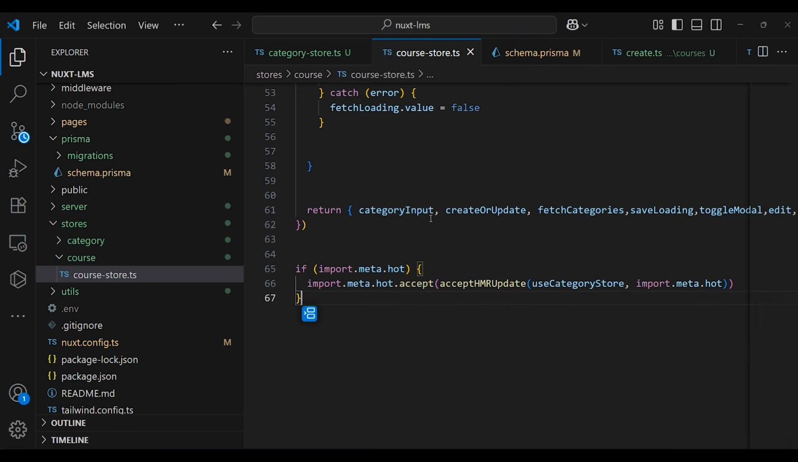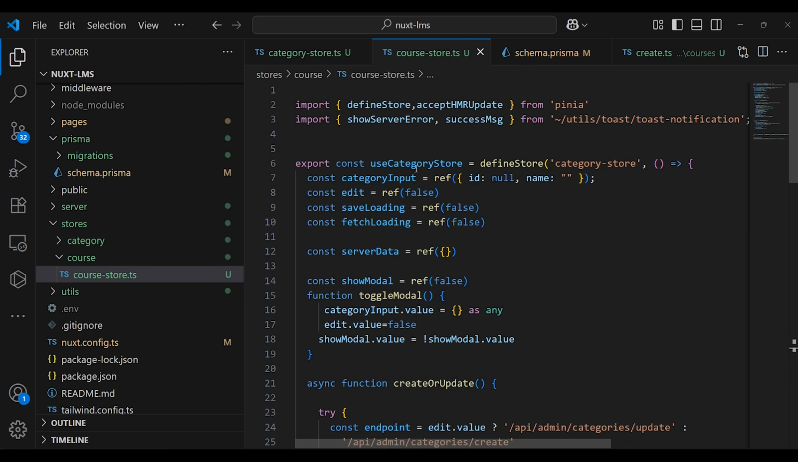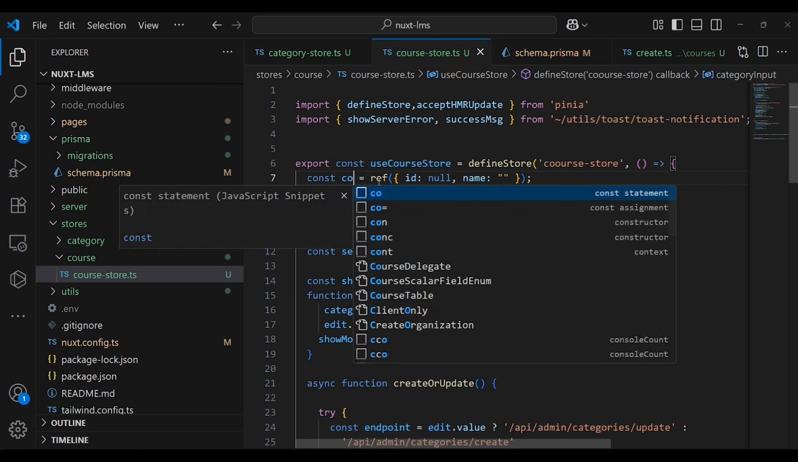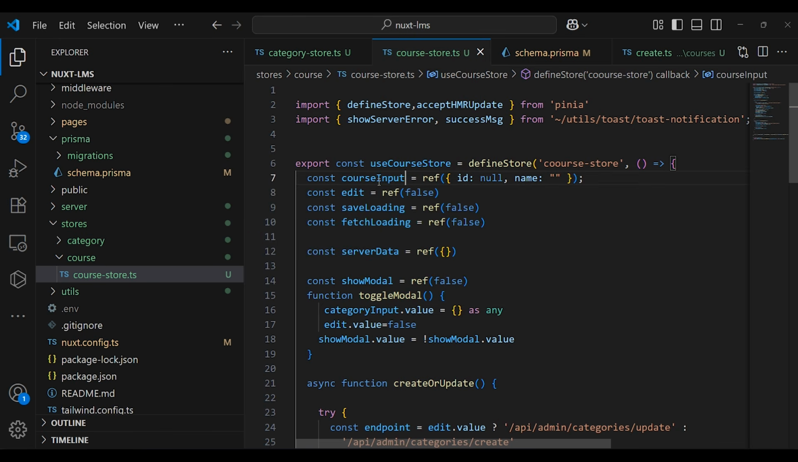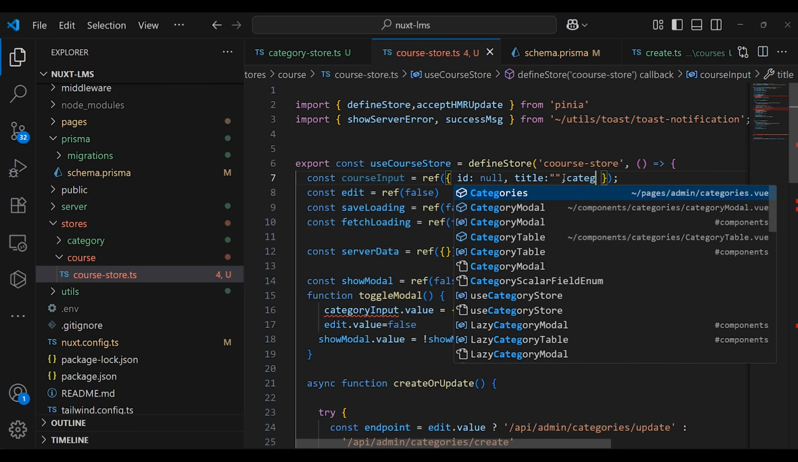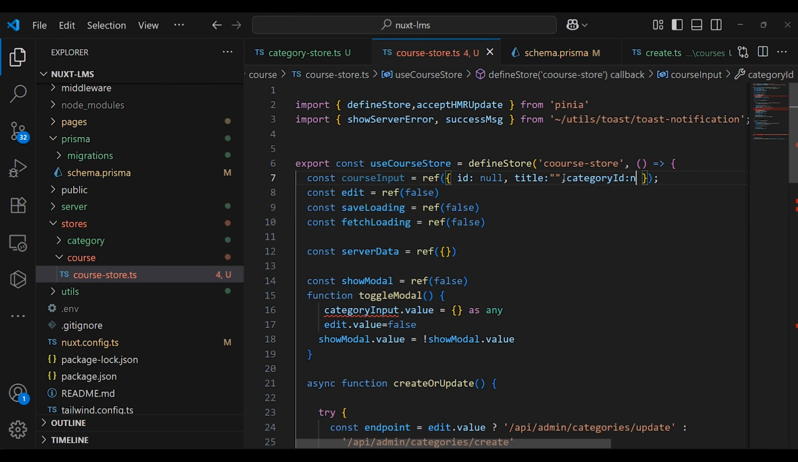And now what I'm going to do, first of all, we need to pass here the name of the Pinia store, which is the use course store, and I'm passing here course store. We are going to define here the input, which is the course input, and we're going to send here the ID and the name. For the name, we're going to pass here the title, and we're going to pass the category ID, and here I'm passing now, and also we're going to send the user ID and pass here now too, okay.